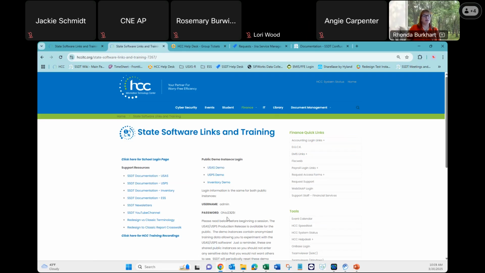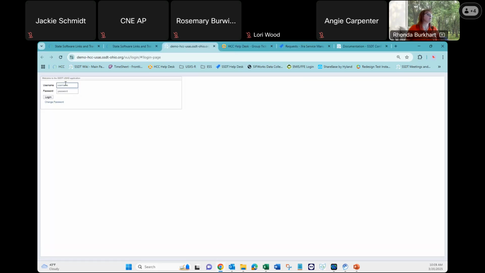The password had to be updated because there was a length requirement. It had to be 8 characters or more. So I made it Ohio 2025 exclamation point. So we'll go ahead and open that up.